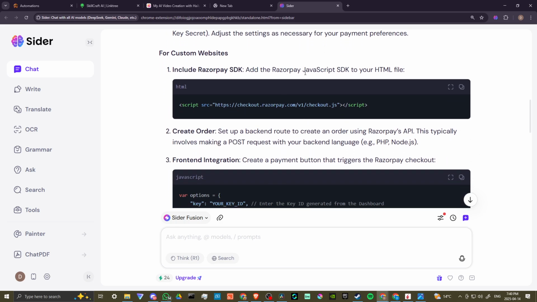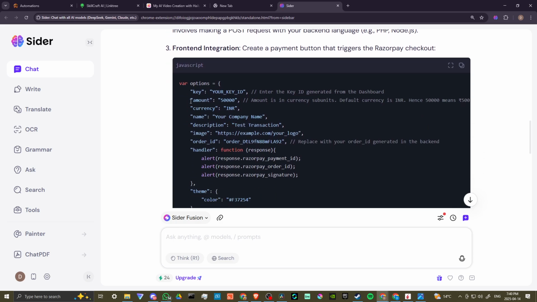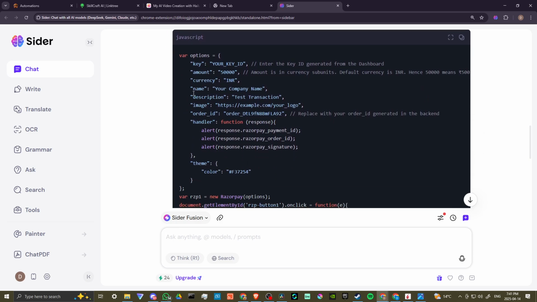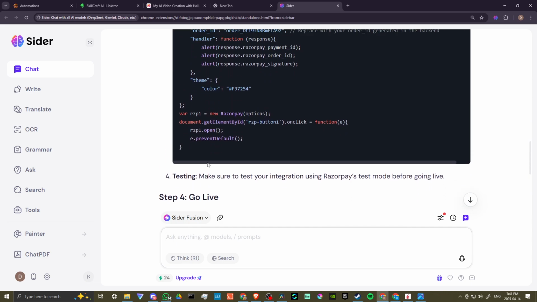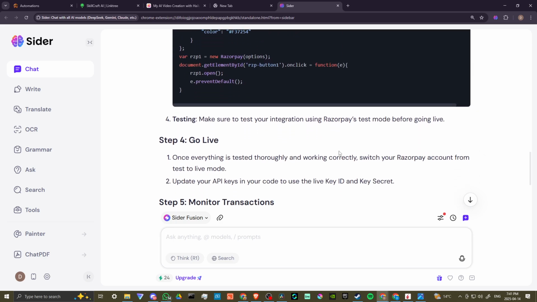Add the RazorPay JavaScript SDK to your HTML file. If you're using Cider, then you can just copy this here. Set up a backend route to create an order using RazorPay's API. This typically involves making a post request with your backend language. Create a payment button that triggers the RazorPay checkout. You're probably not going to want to just screenshot this and get this. So if you use Cider, then you can just hit that copy button there at the top right-hand corner.